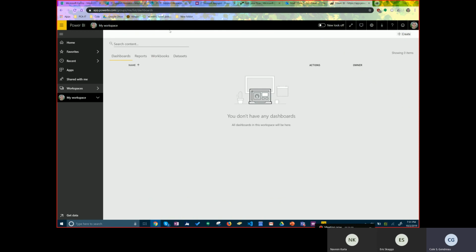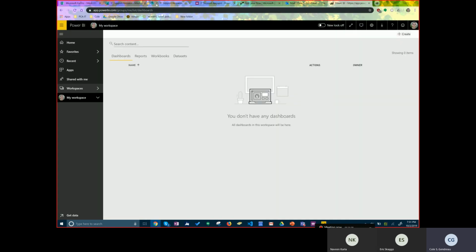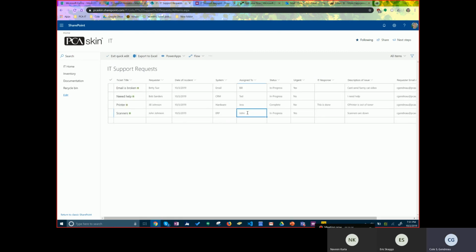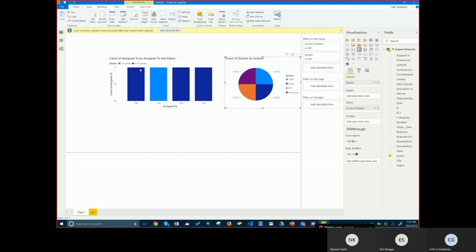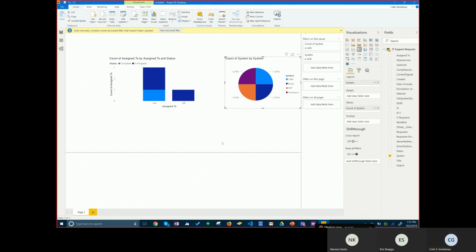So again, this column chart is super boring because everybody has one case assigned to them, and there's only one that's complete. But let's say Jess, let's assign her one more, and two more. The ladies always work harder than the guys. It's true. And there we go. So we can see that Jess has 3 cases and 1 complete.